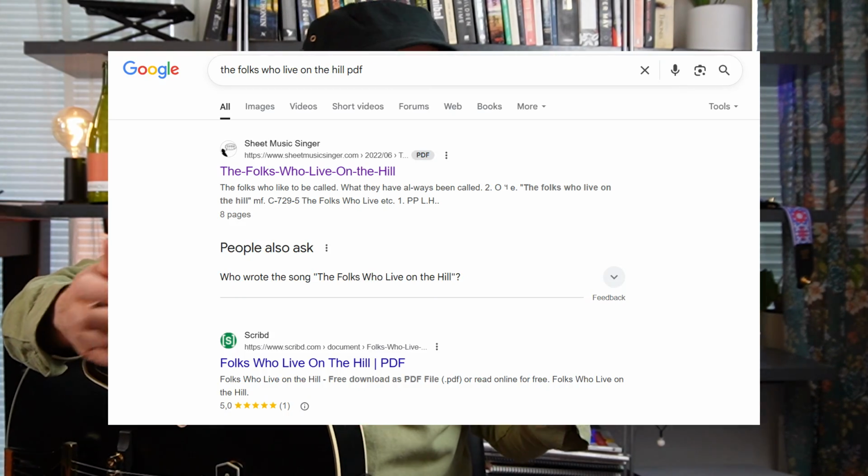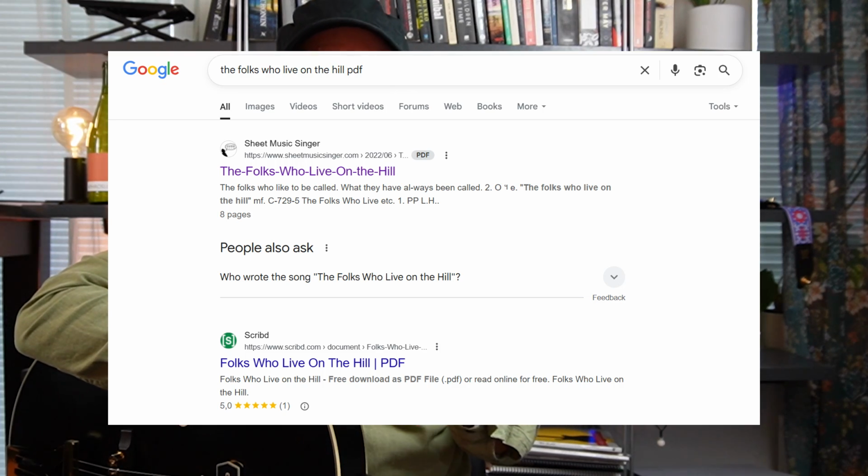Because the next step is to find charts. You can, of course, just type in Google Folks Who Live on the Hill PDF, but the problem with that is there's no quality control on the internet, so you're going to find some sketchy lead sheets for sure, or you might find good ones, depending. The problem with the internet is that anybody can put up a chart. I can write a chart that is completely wrong and put it up there and say that it's a PDF of that tune, and nobody's stopping me.